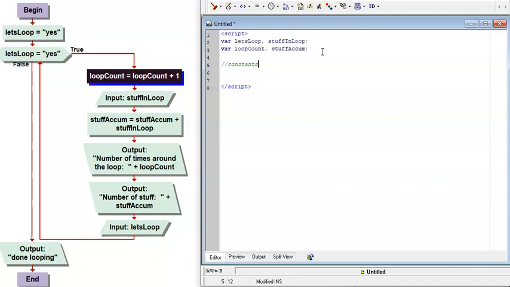constants, and we have var. Oh, see, that should have been that. Let's go ahead and move this down. Var let's loop. Remember, we have to make that equal to yes. That's initializing the loop. Okie dokie. I think that's everything, right? All right. So now we're ready to go ahead and start coding.